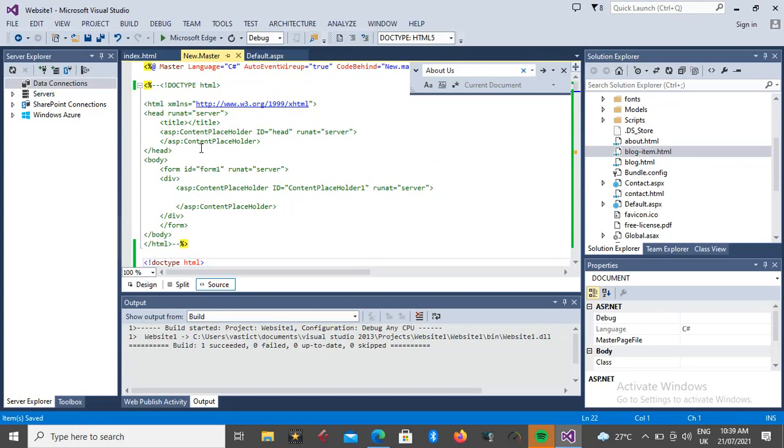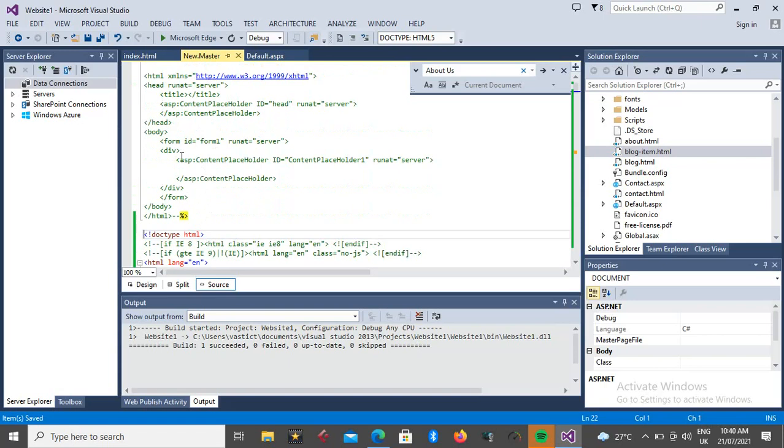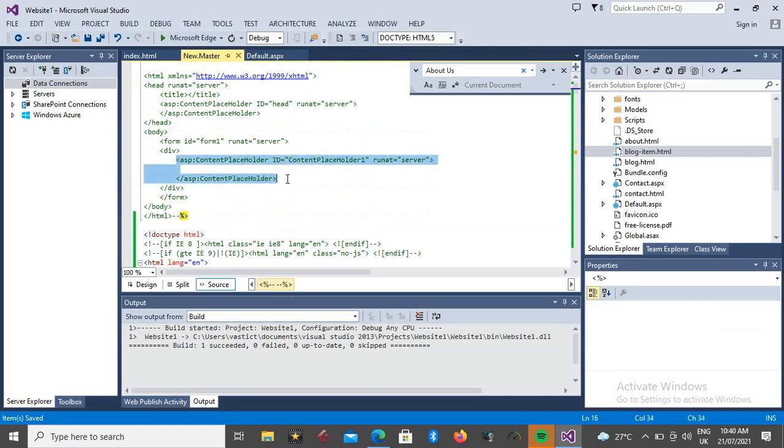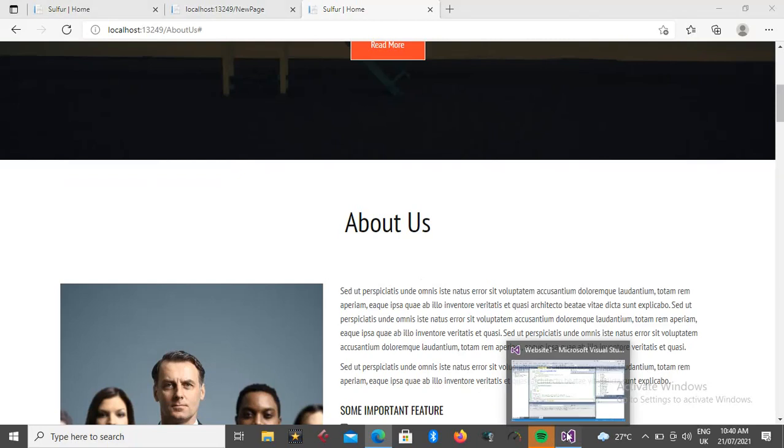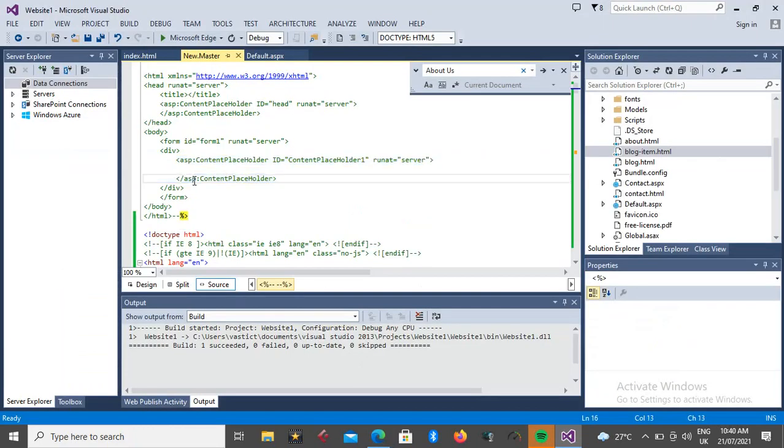Now the next thing we need to do here is to copy the content and find our content area, which we've already done. That starts from about us, and we've already done that. So having done all this, we save.